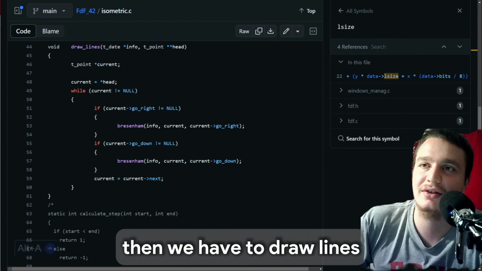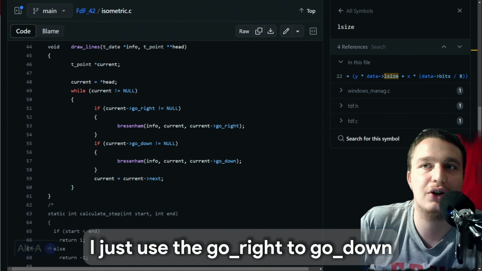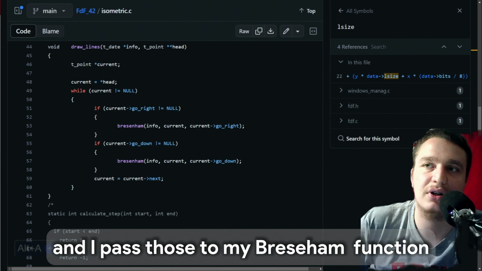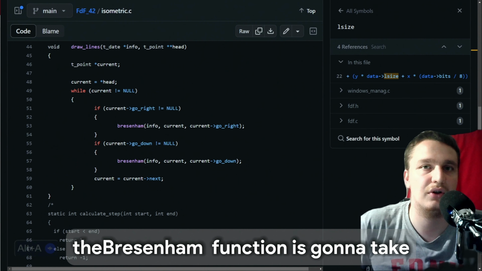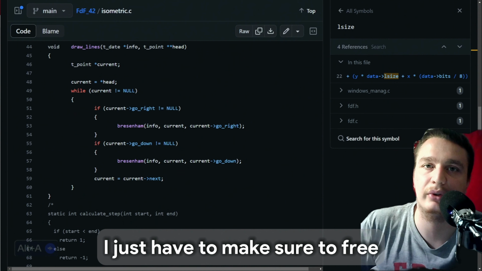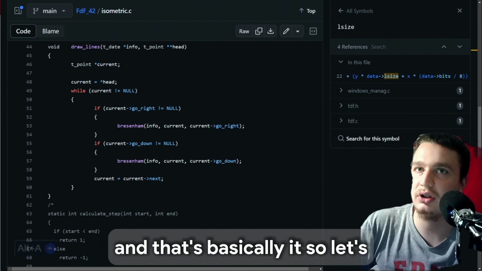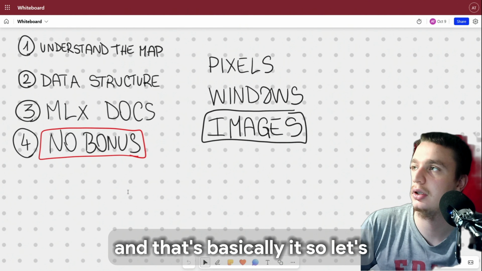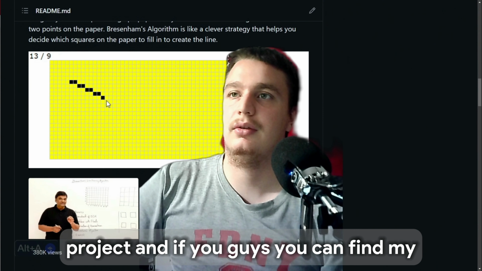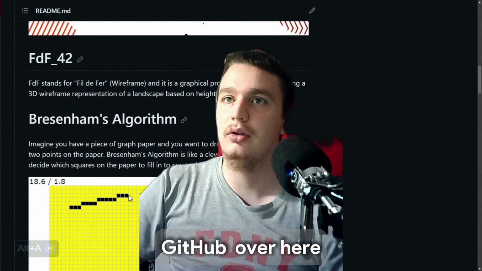Then we have draw lines, and as you can guess, in draw lines I just use the go right and go down pointers of my linked list, and I pass those to my Bresenham function. The Bresenham function is going to take care of drawing the points. After drawing the points, I just have to make sure to free all the memory I have allocated, and that's basically it. So this was it for my project, and you can find my GitHub over here.